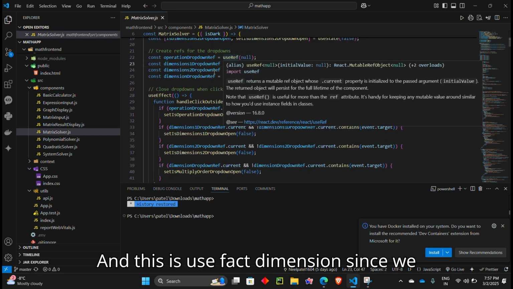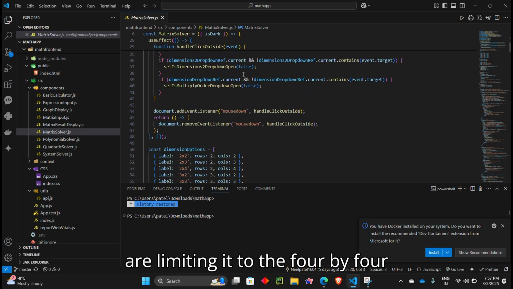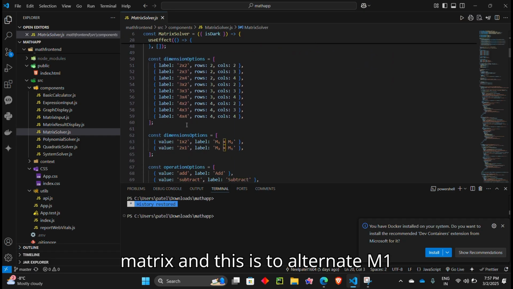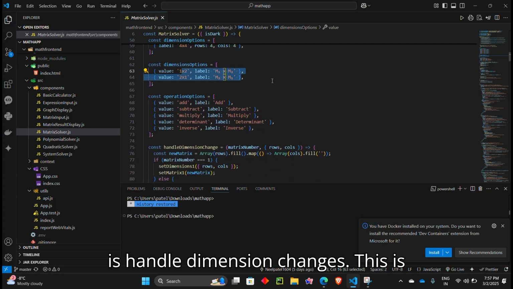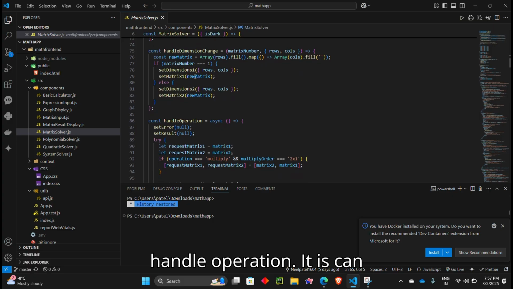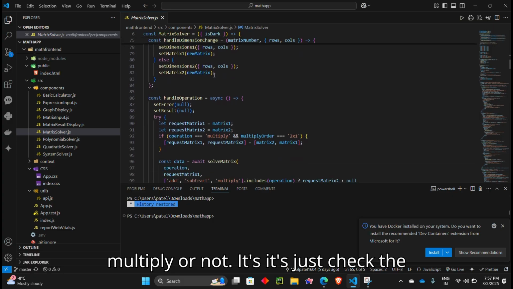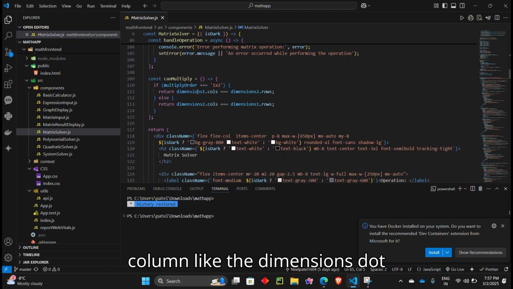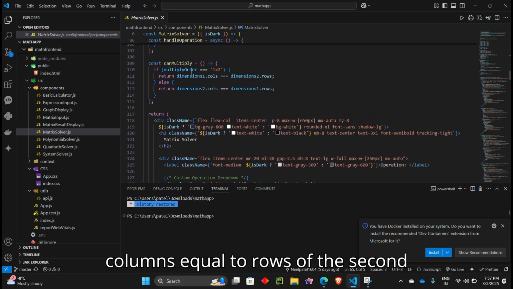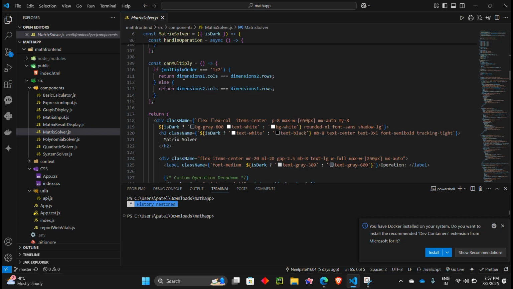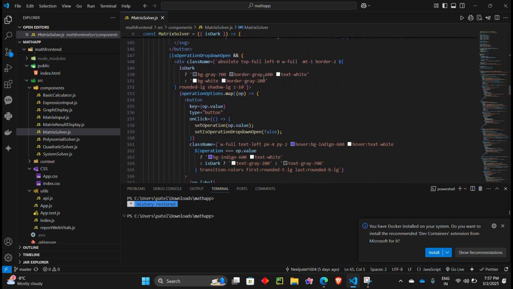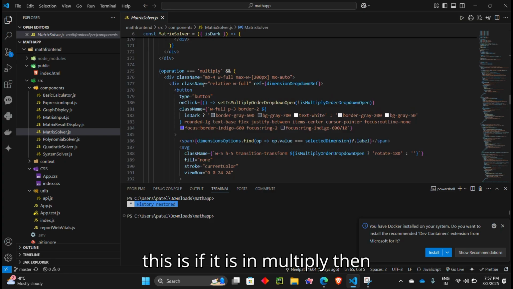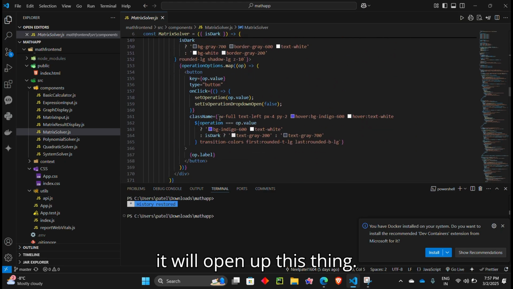And this is the useEffect for dimension, since we are limiting it to a 4 by 4 matrix, and this is to swap M1 into M2 and M2 into M1. This is handle dimension changes. This is handle operation, to check whether it can multiply or not. It just checks that the columns of the first equal the rows of the second. And this is for the label, and if it is multiply, then it will open up this thing.